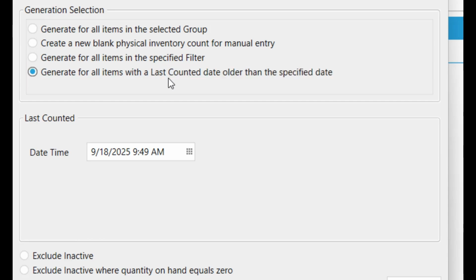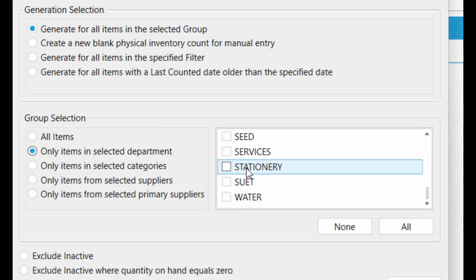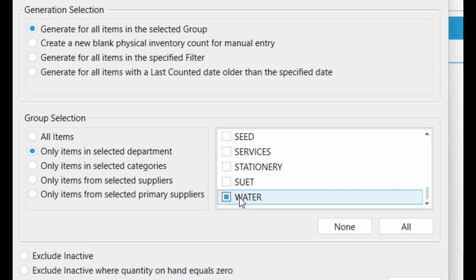In this case, the store's owner and the general manager are performing a cycle count of inventory in a specific department, so the store's owner selects Generate for all items in the selected group and selects the water group. The store's owner also has the option to exclude inactive items from the count sheets, or to exclude inactive items if the quantity on hand equals 0.